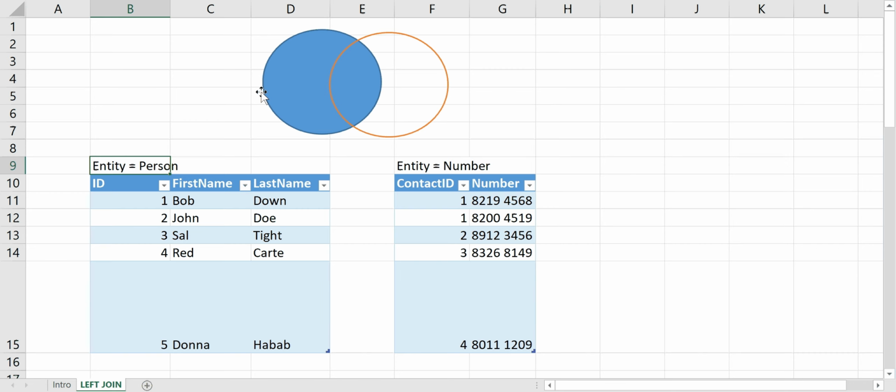So here for our example, we have two tables. The first one's called person and has an ID column, first name and last name columns. And we have a number table, which has two columns. The first one's contact ID, which matches up with our ID from our person table, and a number column for phone numbers. Now, what you'll notice quickly is that although we have a person number 5, we don't have any phone numbers for that person in our number table. And for our person number 1, we have 2 contact numbers. And so what that will look like, you'll see in just a moment.